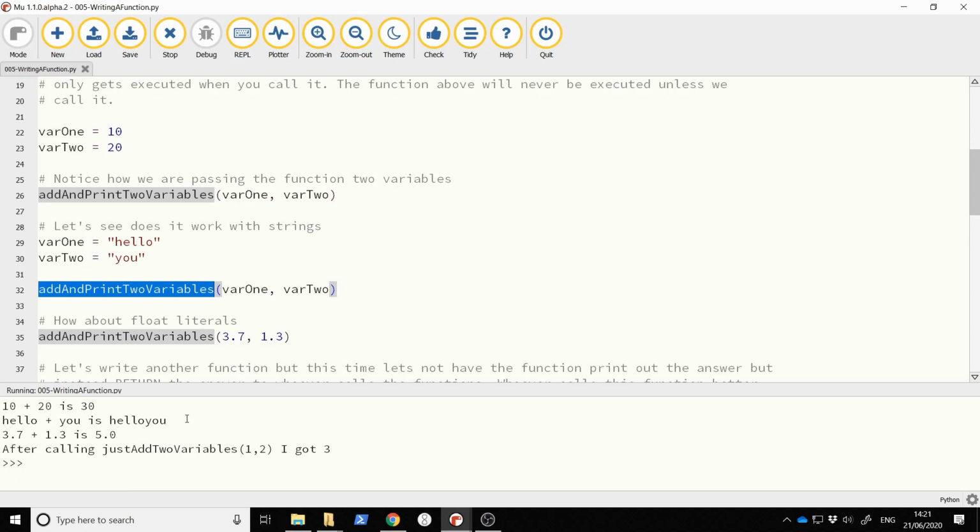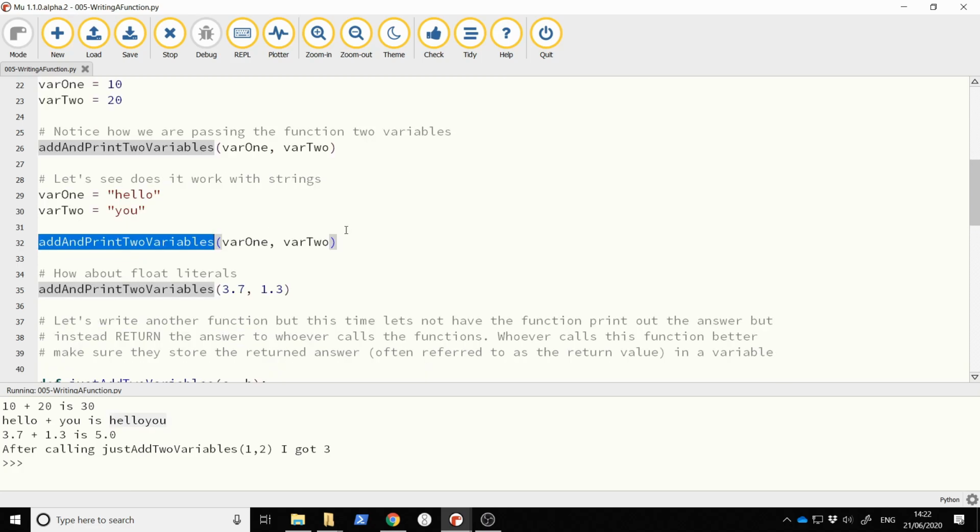So that's interesting. When you add two words or you add two strings, what Python does is join them together, which is known as concatenation. It concatenates them, so it joins them together. So I've now got the word hello you here. Then I called it a third time, and I passed in two float literals, and again the function printed out 3.7 plus 1.3 is 5.0. One of the interesting things to note here is if you have a float and you add it to another float, the answer will always be a float, even if the number after the decimal point is 0.